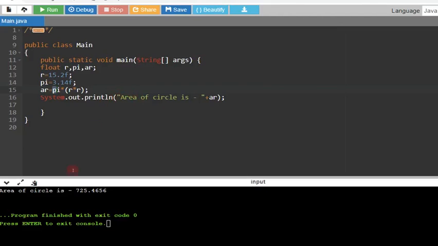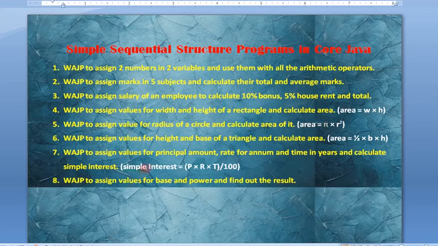Let's go for the next question. The next question is saying to find out the triangle's area. It means area of a triangle. So in this case, we have to provide the height and base of a triangle. Then the formula is given here that we have to follow. Fine. So let's go for the program.